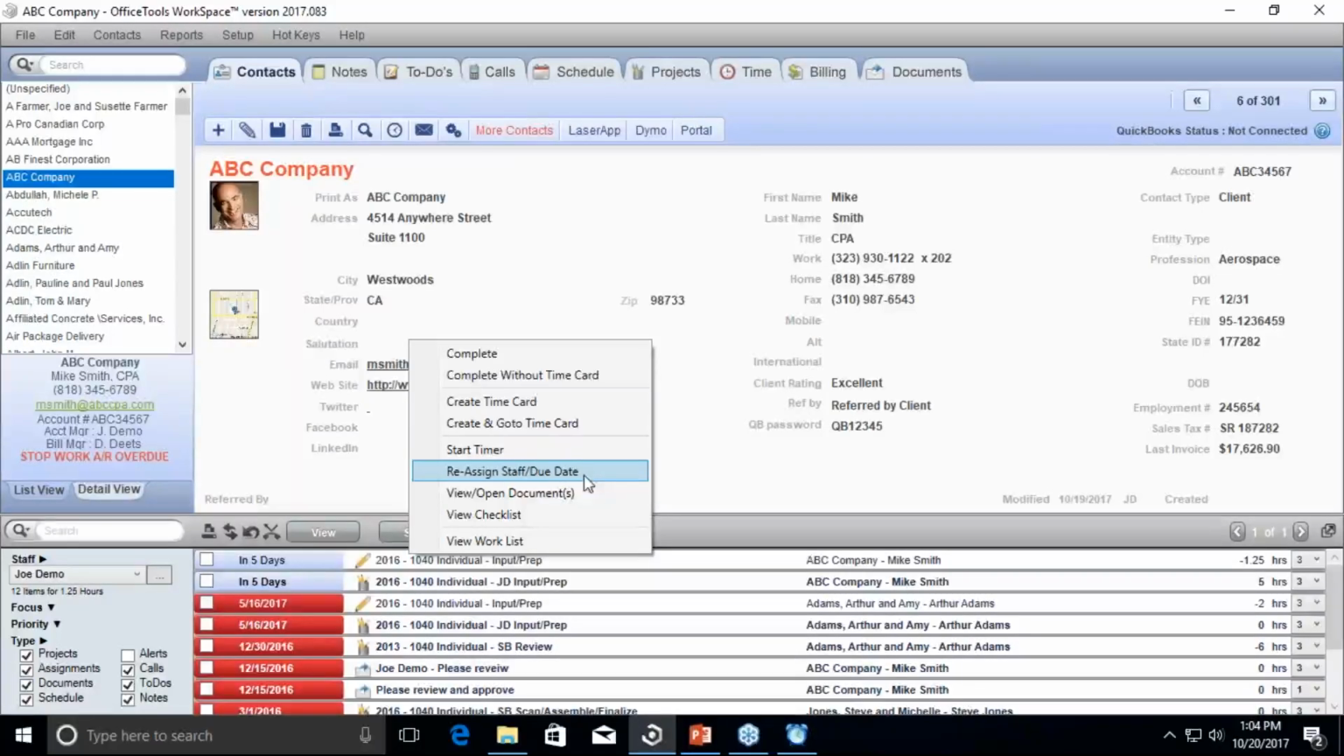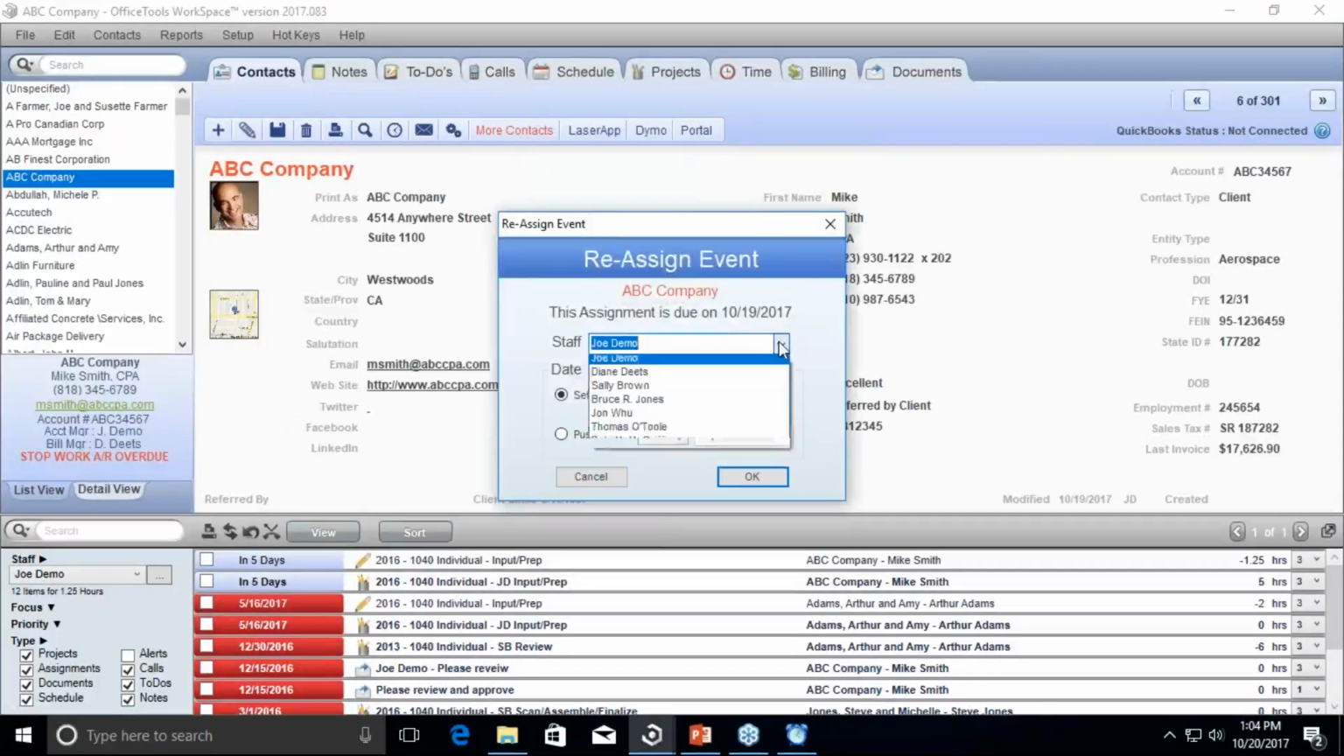So as a manager and as a director, if there's something on my list and I want to delegate that work, you know what I do? I right-click on it, I choose reassign, and I give that to somebody else.